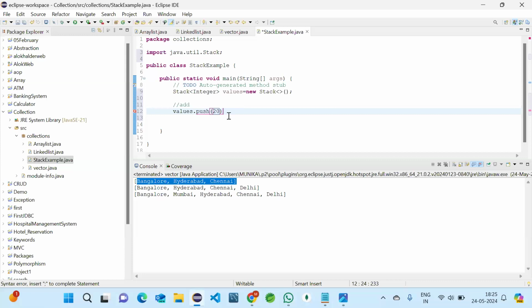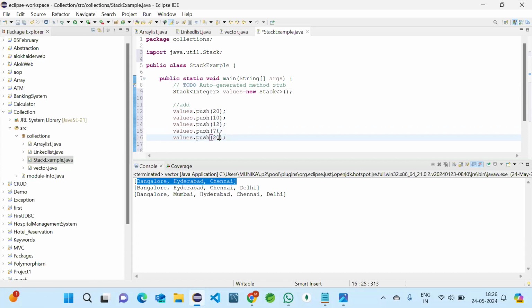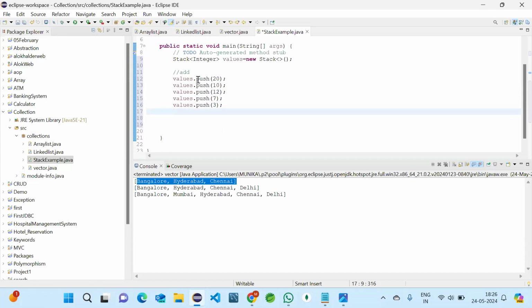So what I will give is 20, and we'll repeat to add some more: 10, 15, 12, 7, and lastly we'll take 3. And this is the push operation, which is used to add an element to the stack. And we'll see whether we are able to add it or not by printing the stack.